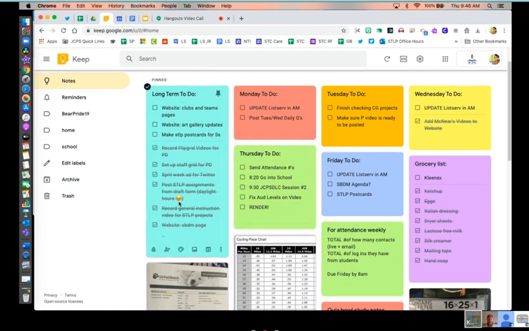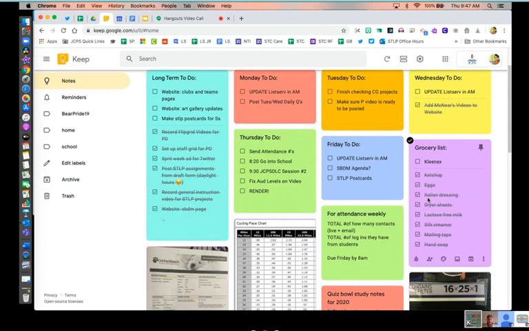I have my long-term one where I keep things that I want to get to but maybe haven't gotten to yet. I even use this for my grocery list. Because it's on my phone, so if I think of something, I can add it there. Or if I'm at the grocery, it's there. But it also transfers over to my computer.